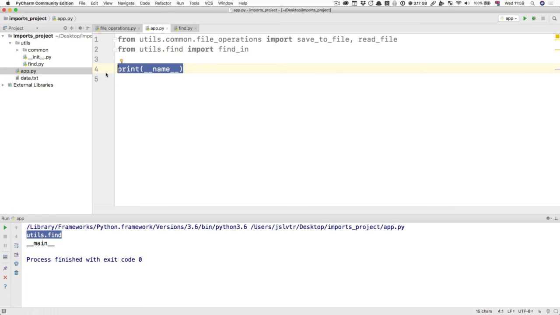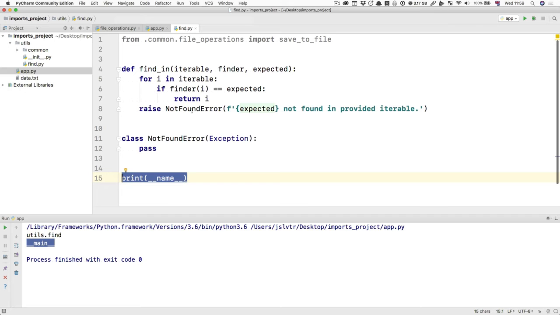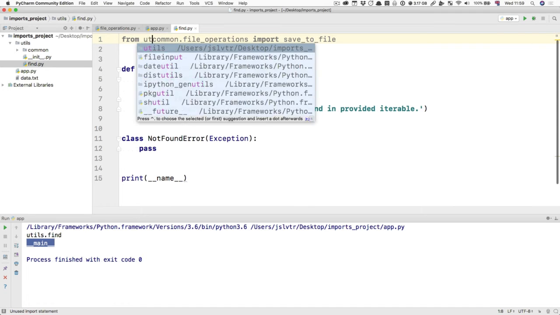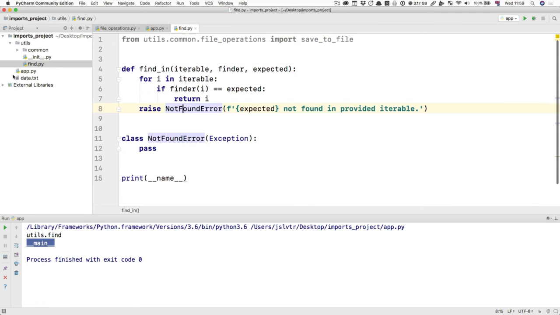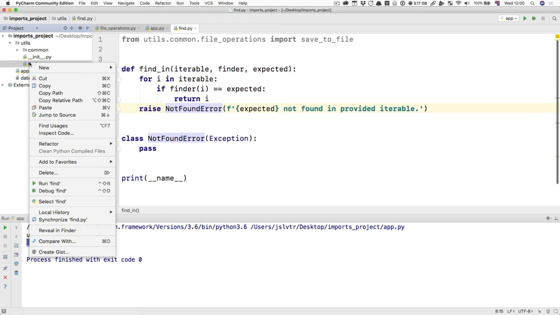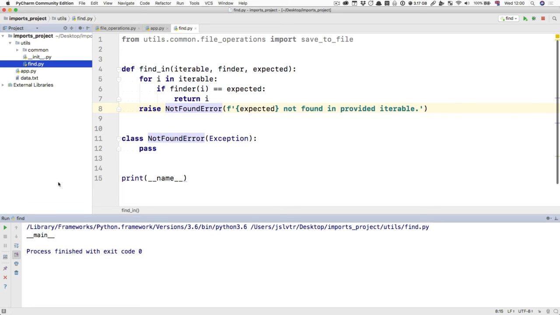Then we print __name__, and this is still main because we ran this file. Let's go over to find.py. And now I'm going to go back to the thing that works, utils.common.fileoperations, and I'm going to run find.py. Notice how we get main, because we ran find.py, and the name of it is always main as it's the file we've run.